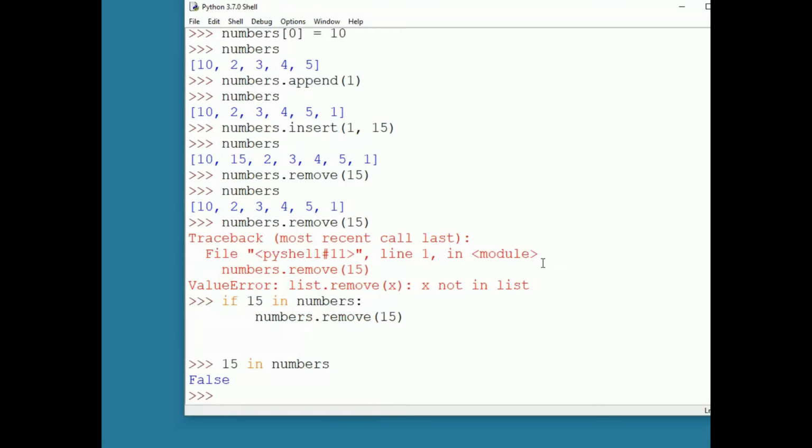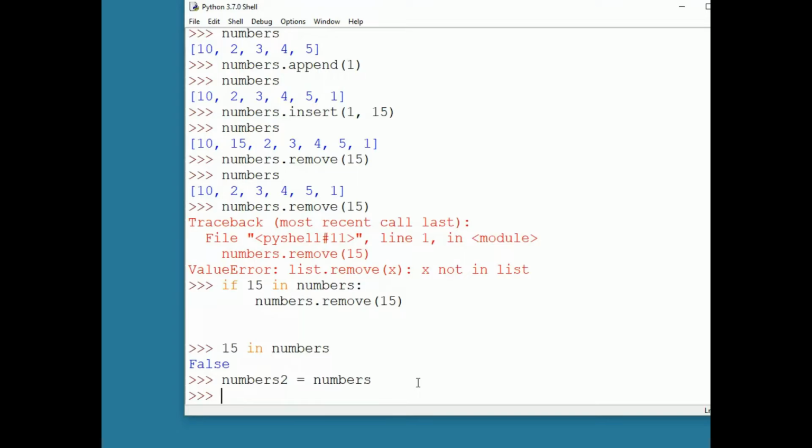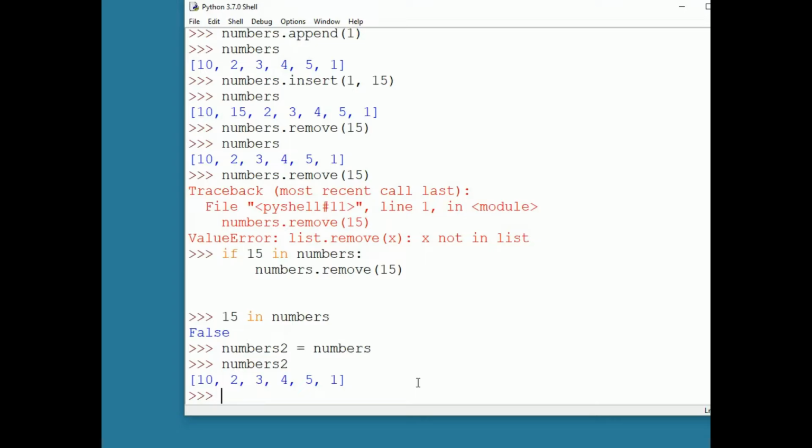We'll look at one final method, which is the copy method. First, I'm going to show you something that doesn't necessarily work the way you might think. I'm going to write numbers2 = numbers. That's an assignment statement, and the right side of the assignment statement evaluates to numbers, and that is copied to numbers2. If I ask IDLE to evaluate numbers2, it looks like a copy of the list numbers. But it's not. It's a copy of the reference to the list numbers.